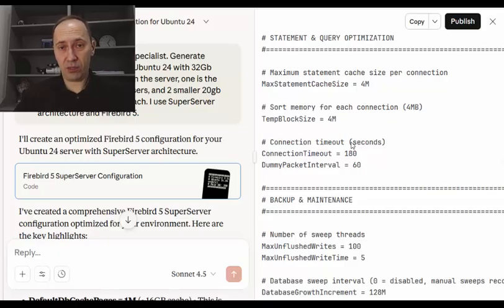After that, it continues. Statement and query optimization. Okay. Max statement cache size 4 megabytes. Well, why 4 megabytes? Not clear. By default, as I remember, it's 2 megabytes. Oh, but okay. Sort memory for each connection. It's actually not a sort memory for each connection. It's a temp block size. It is the size of the increase of sort memory for sorting inside the temp cache limit. Well, 4 megabytes, okay, it can be. By default, it's 1 megabyte.